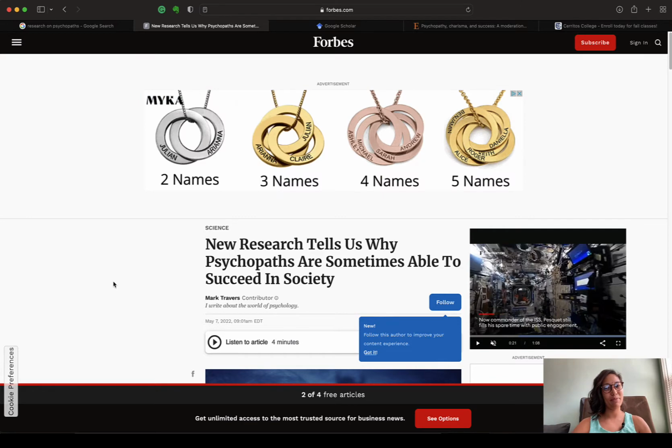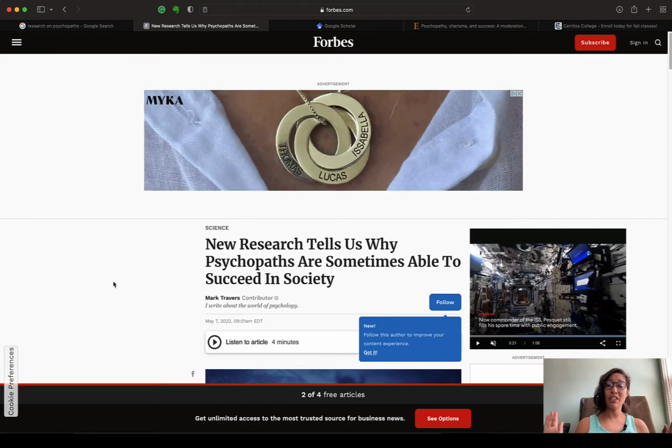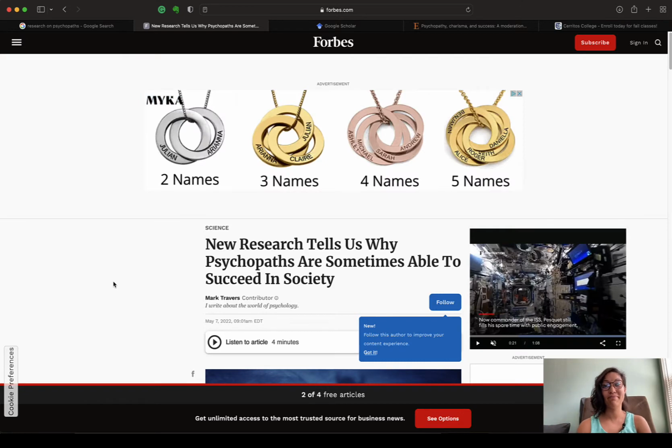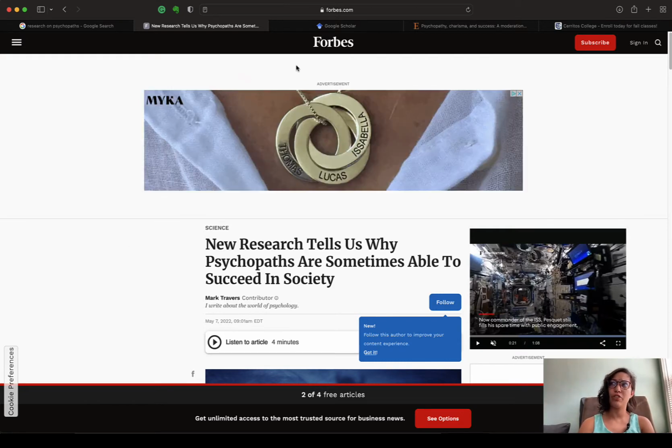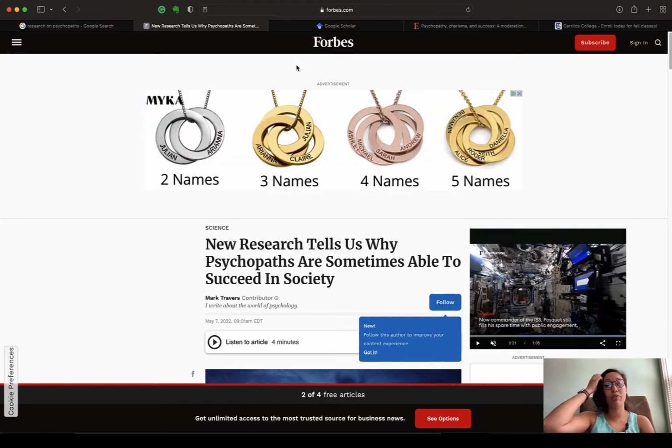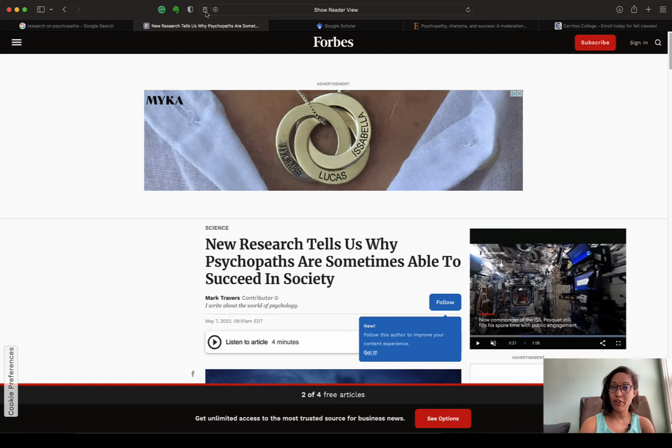When I'm working on an assignment for our course, I want to be in a place of focus. So I'm going to get rid of these ads because I don't want to read this article in a state of irritation. In Safari, I don't know if Google Chrome has this, but I know in Safari this works. If you go to the top left of the search bar, there's a little book icon and it says Show Reader View.